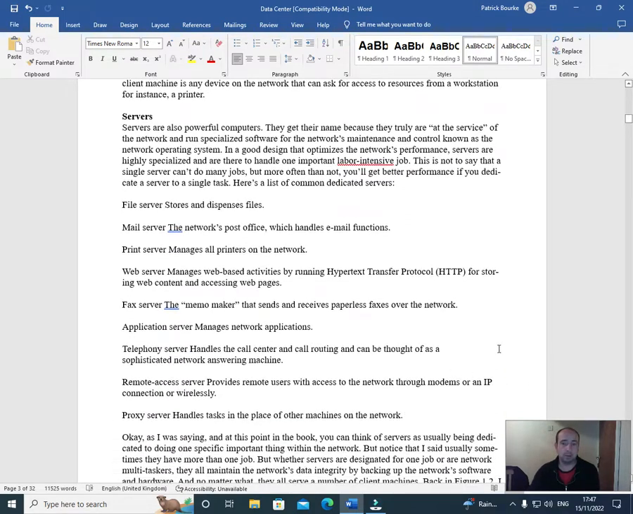Servers are also powerful computers. They get their name because they truly are at the service of the network and run specialized software for the network's maintenance and control, known as the network operating system. It's a good design that optimizes network performance. Servers are highly specialized and are there to handle one important labor-intensive job. This is not to say that a single server can't do many jobs, but more often than not you'll get better performance if you decide to dedicate a server to a single task.